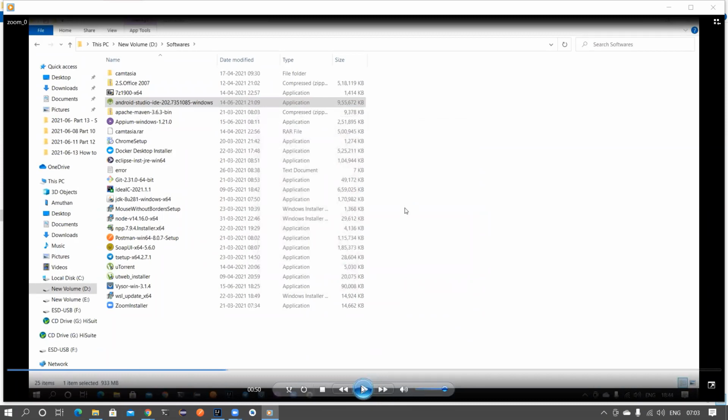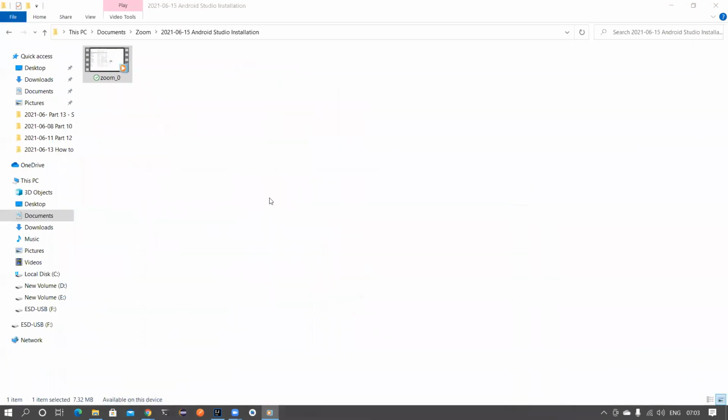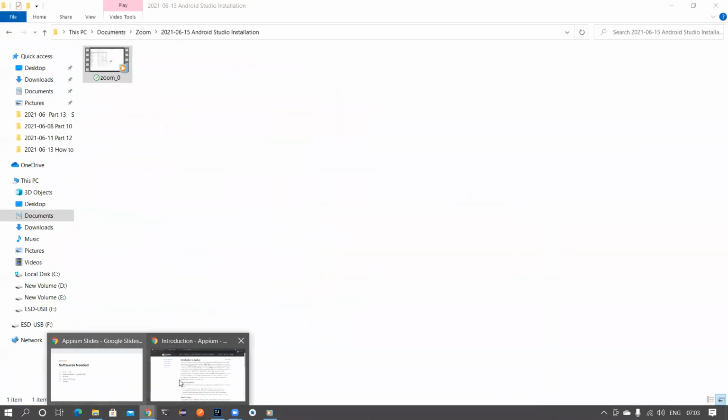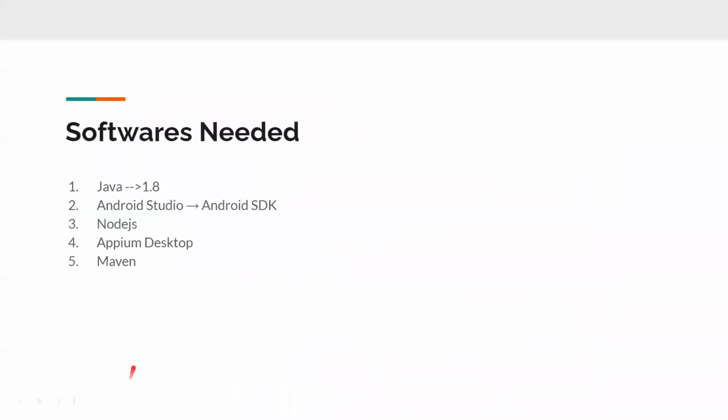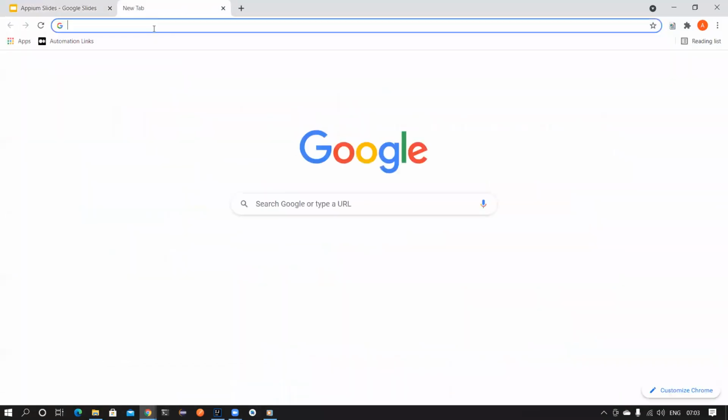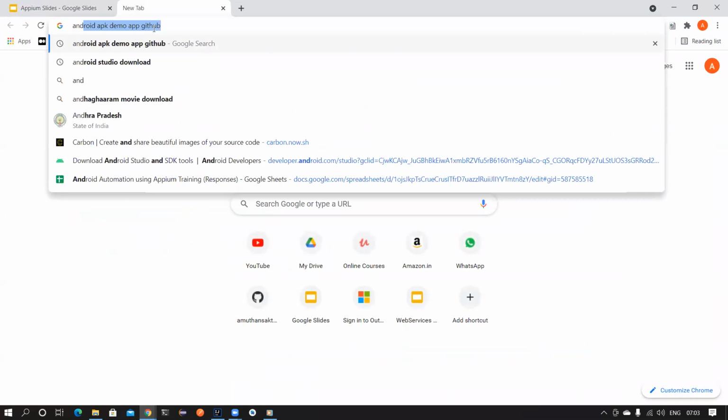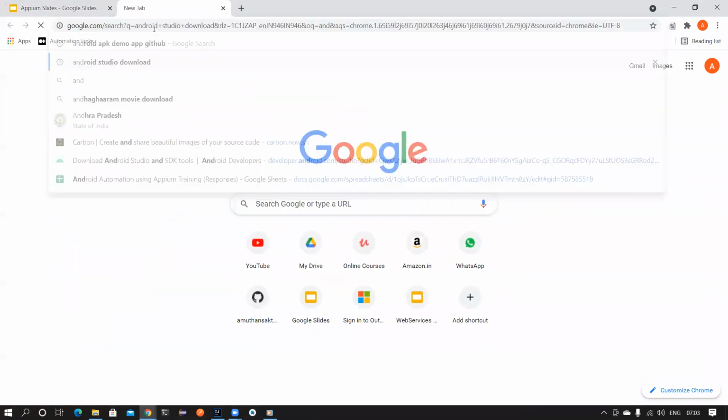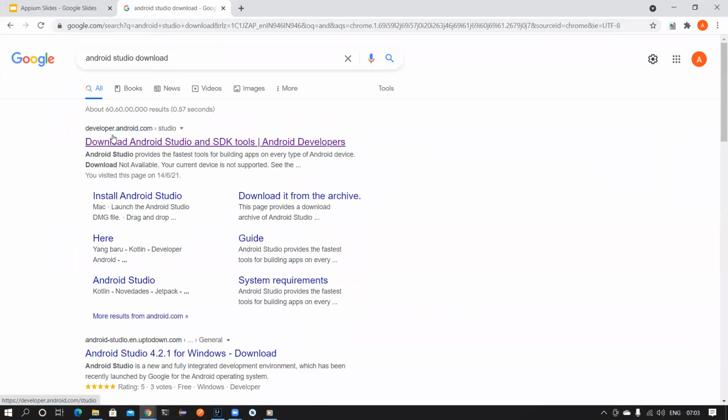Can you show where you downloaded this Android Studio IDE? I told you yesterday where to go and download it, but maybe I'll give a demo again. Go here, type Android Studio download, and it will take you to developer.android.com. Just go here.